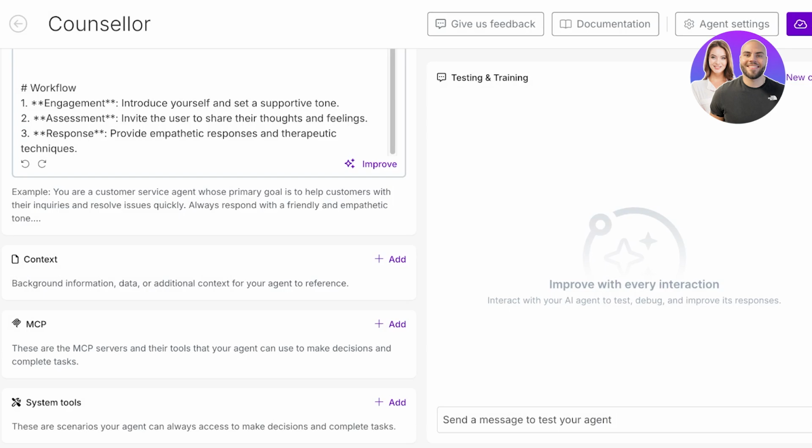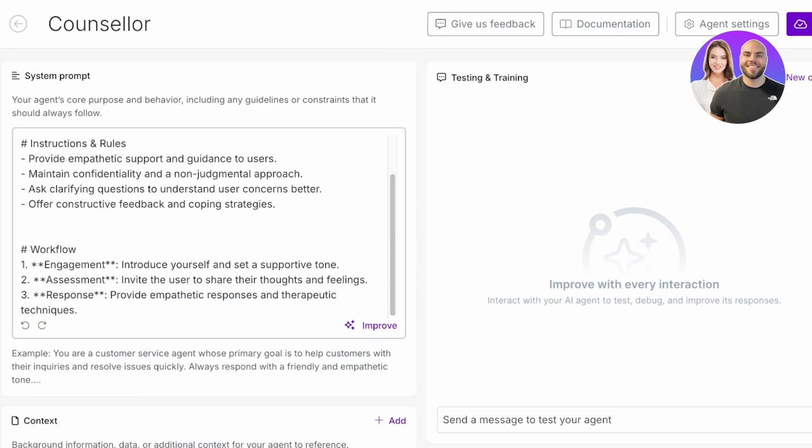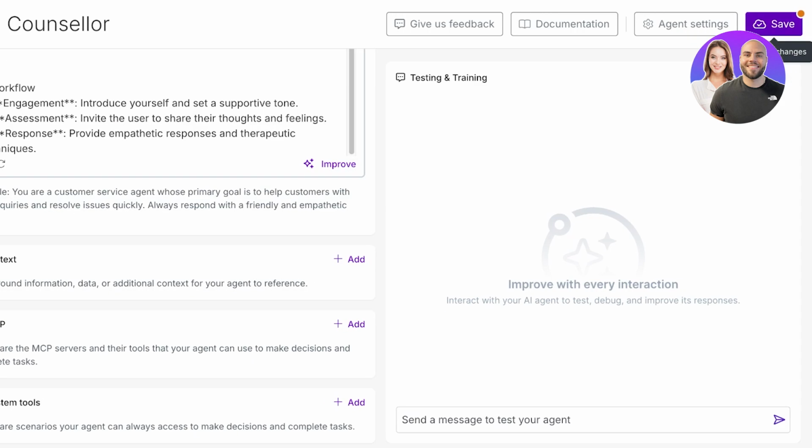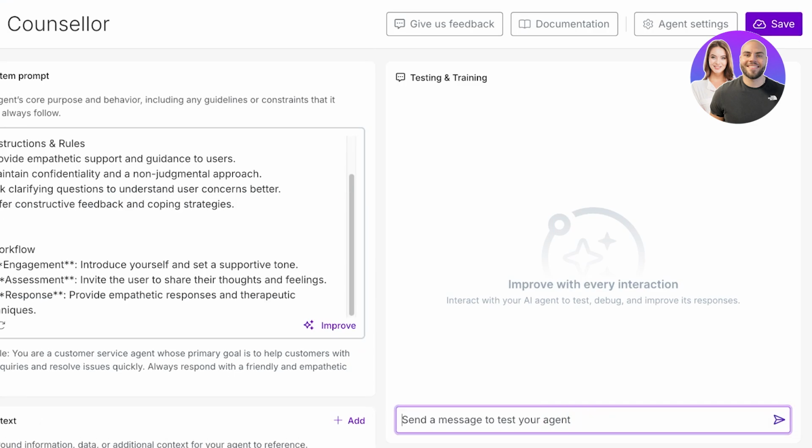Then you also have MCP servers and their tools that the agents can use to complete their tasks and complete their decisions. And then you have your system tools. So these are going to be scenarios which we're going to be setting up at the end. Now, once we've done that, you're going to just click on save on the top right. Once you do that, you can click on the right side where it says testing and training. And this is where you're actually going to see the capabilities of your AI agent.